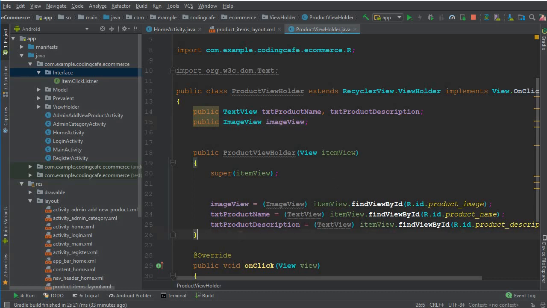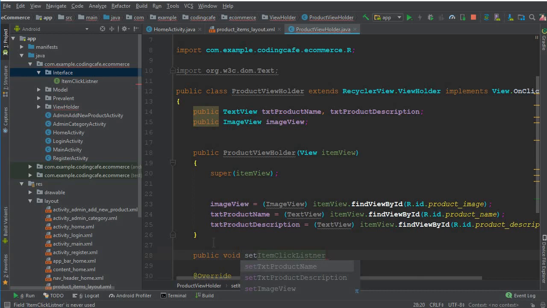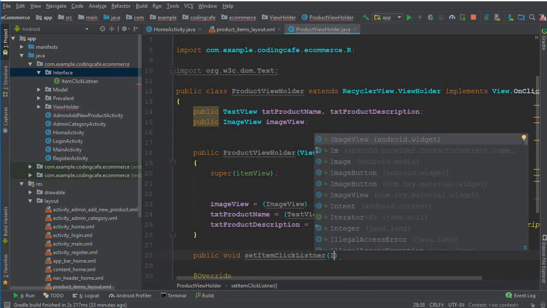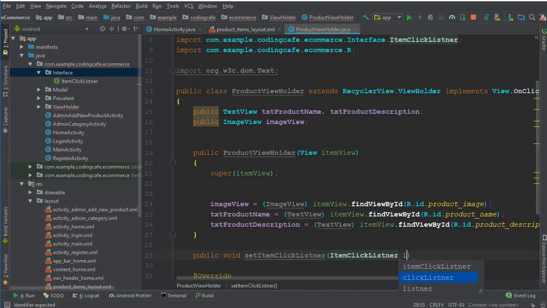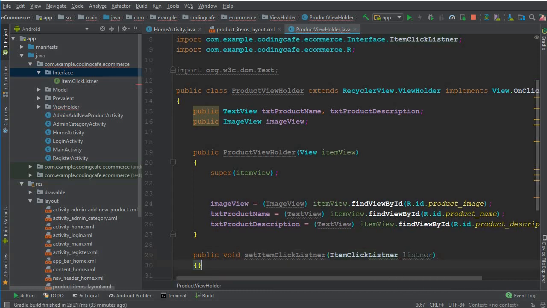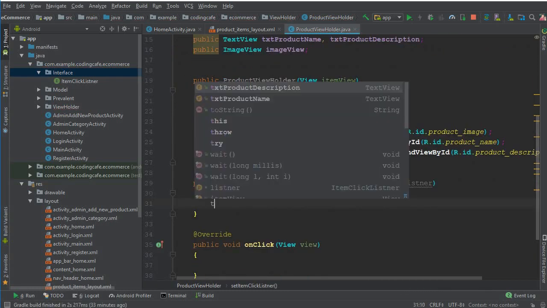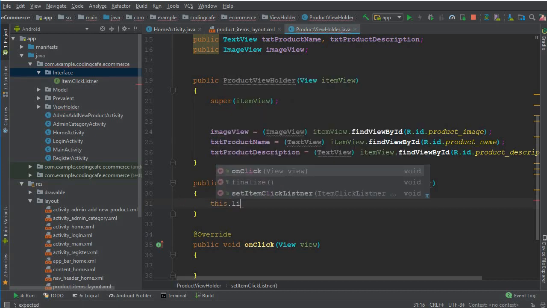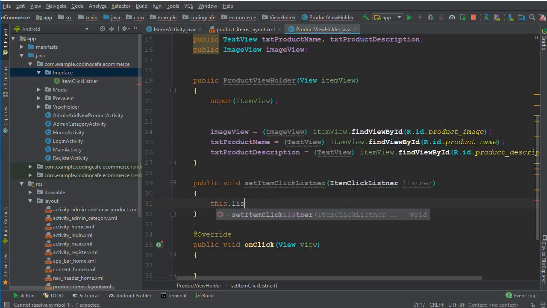So here we can say public void set item click listener, item click listener listener, this dot listener, sorry, this dot item listener.